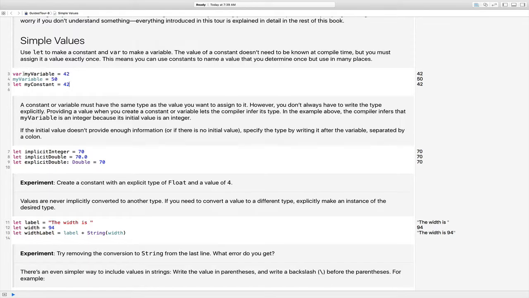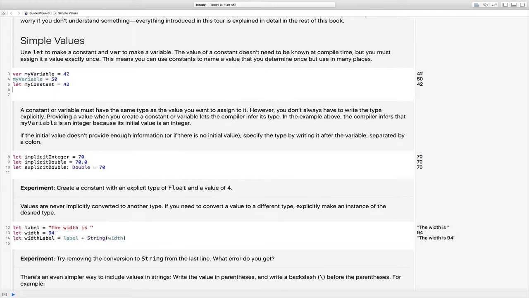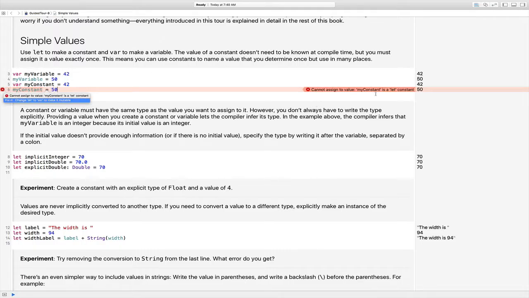We can do that with a variable, but if we try to do that with a constant, let's give it a try. My constant, how's my spelling this morning? And let's do basically the same thing. It gives us an error. You get this little red bubble over on the left. You can't assign to value. My constant is a let constant. See? You can't do that.